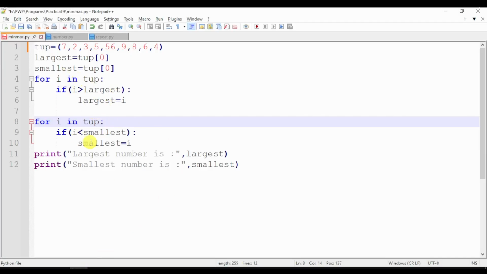Initially I am creating a tuple and naming the variable tup. So tup is the variable name of my tuple and is equal to, and whenever you are creating a tuple you have to use round brackets. So I am using round brackets here, and in those round brackets I am adding some numbers: 7, 2, 3, 5, 56, 9, 8, 6, 4. These are the numbers inside my tuple initially. From these numbers we have to identify the minimum value and maximum value, and we have to print that.